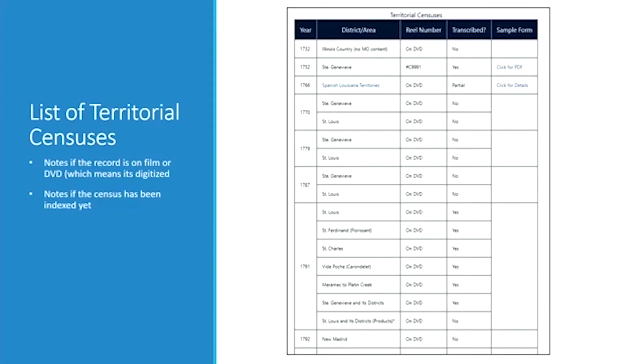On our territorial censuses webpage, you will see a list of all the extant territorial censuses that we have. This will give you the year and the district or area. There were not counties in Missouri as a territory until 1813, so generally these are going to be listed as districts. It's going to tell you if there's a reel number, that means if it's on microfilm, or since most of these were digitized fairly recently, if we just have them on DVD in the reference room for people to use.